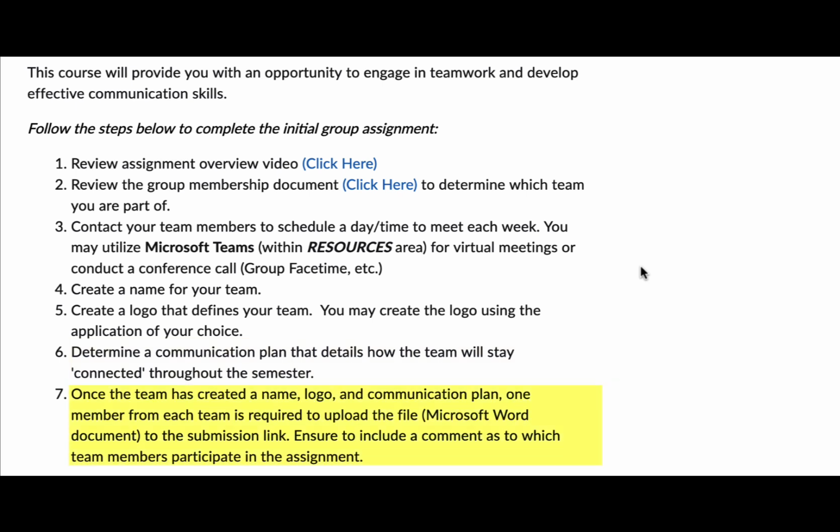Once the team has created a name, logo, and communication plan, one member from each team is required to upload a file. Microsoft Word document is preferred to the submission link. Most importantly, ensure to include a comment as to which team members participated in the assignments.